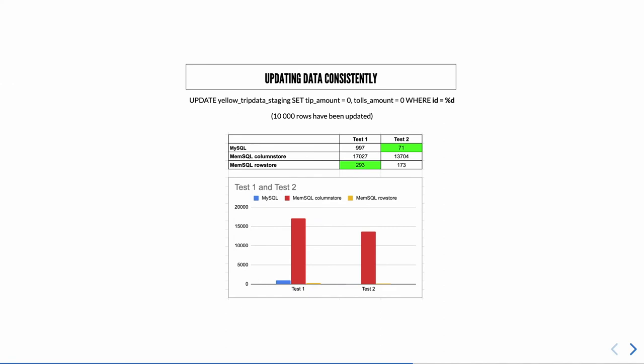So, next tests were about updating data. First test is updating data consistently. 10,000 rows have been updated, and when I ran this test the first time, I saw that MemSQL row store updated data faster than in other cases. You can see that MemSQL column store updated data very slowly. But actually, we know from theory that it isn't suited for this use case.